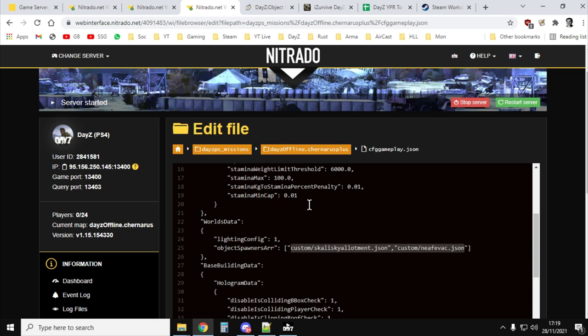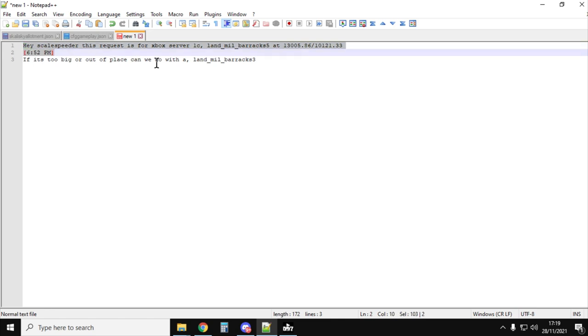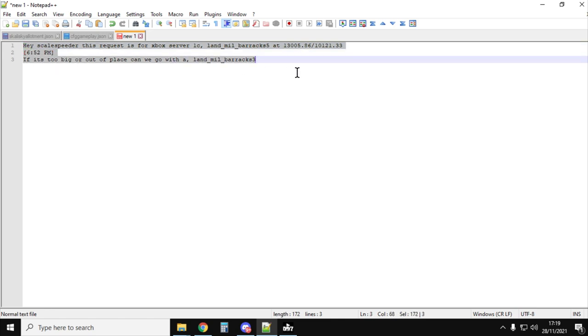The next thing we need to do is make sure we've got a custom JSON ready to go for what we want to do. The request I received from one of the people on my private server was, "Hey Scale Speeder, this is a request for the Xbox server 1C, so it's a Chernarus server, and we want a Land Mil Barracks 5 building at coordinates 13005 by 10121.33. If it's too big or out of place, we can go with a Land Mil Barracks 3." So someone's asked me to put one of those up.